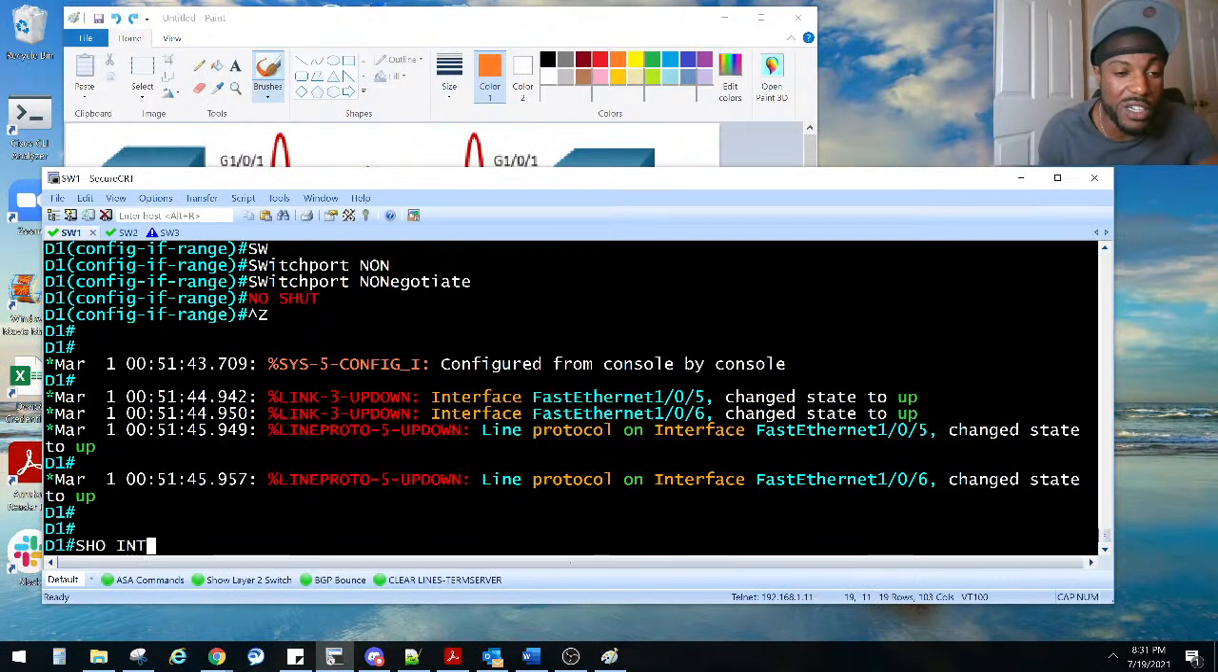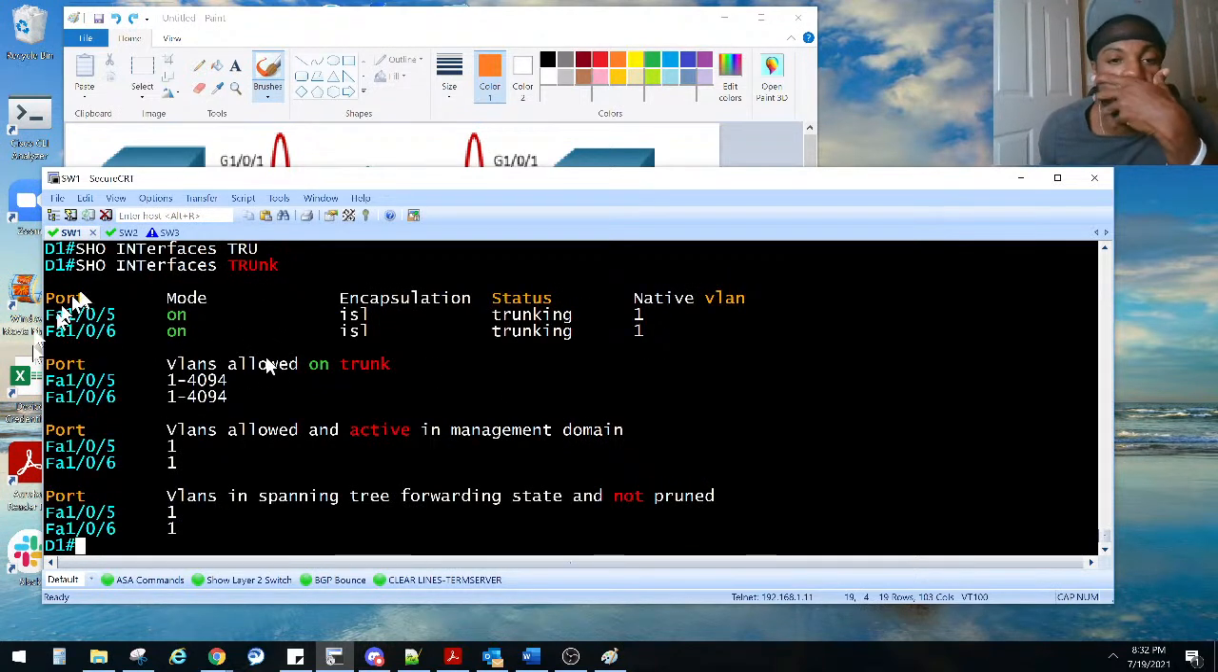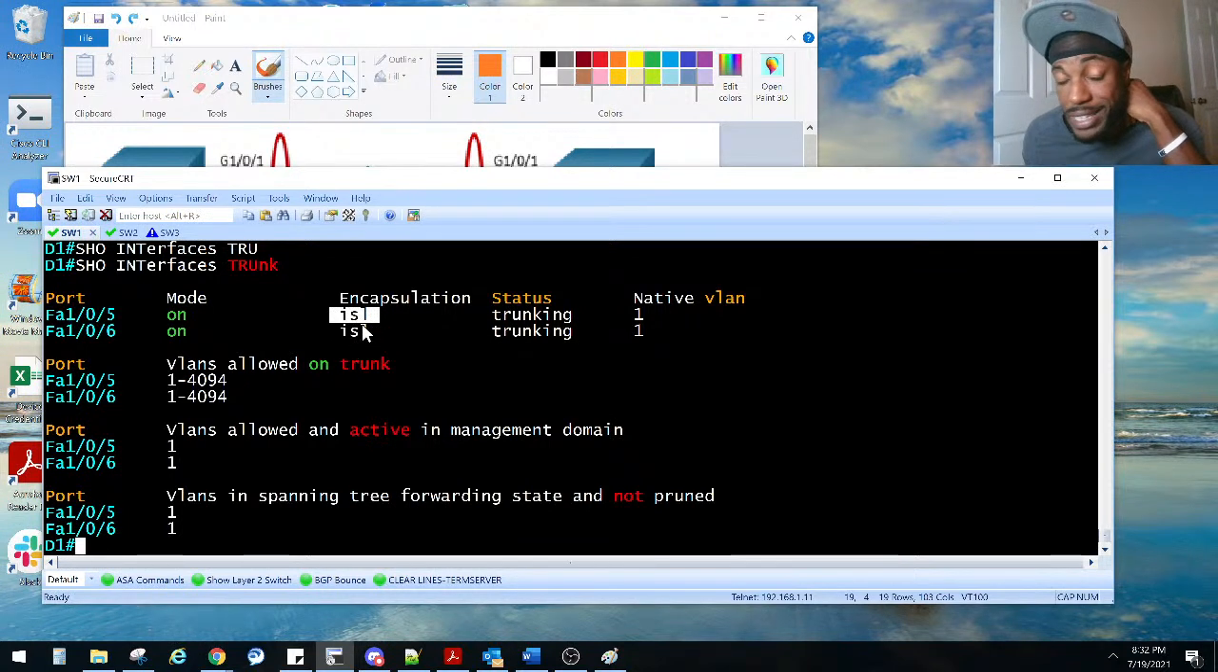Show interfaces trunk. We're trunking on both sides. What else did they want us to check? We hard coded. Remember that N was there? Now it's not, because it's not negotiating the encapsulation. We hard coded it as an ISL trunk, so that's why that N disappeared.